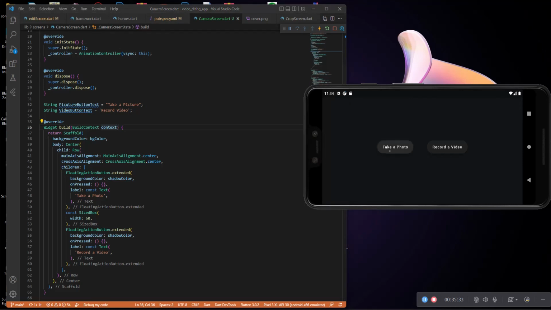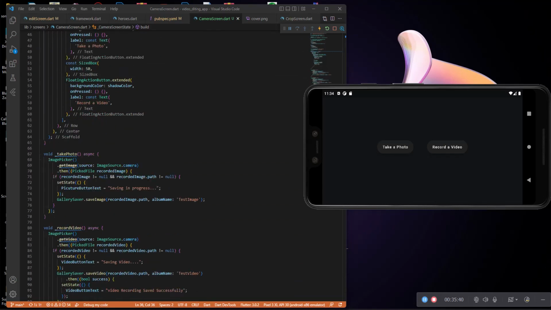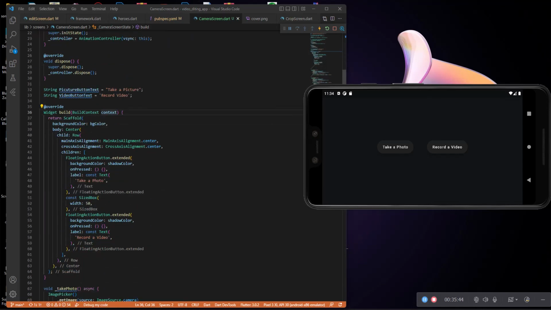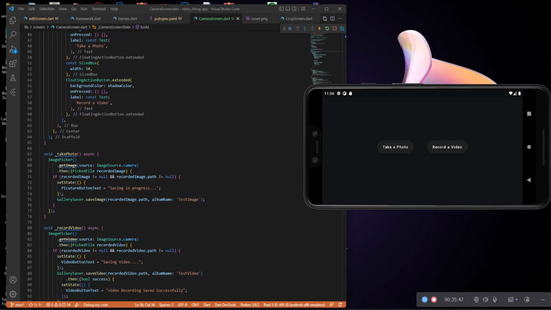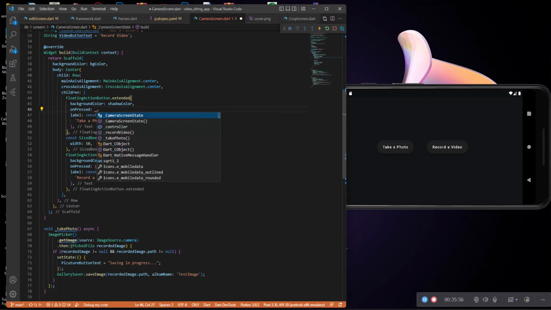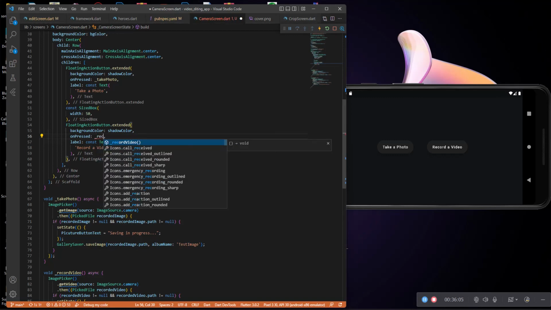So from here, when I click on any of this, it's actually not going to take any effect, right? Okay, so what I'm going to do is set up the onPressed, right? So with the onPressed here, I'm going to set this up to take picture, take photo, and this is going to be take video. So I'm just going to say record video.